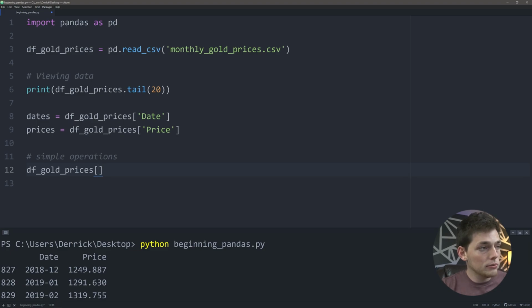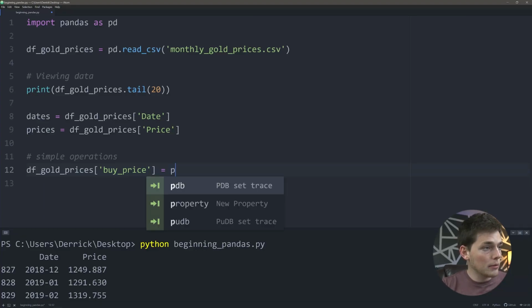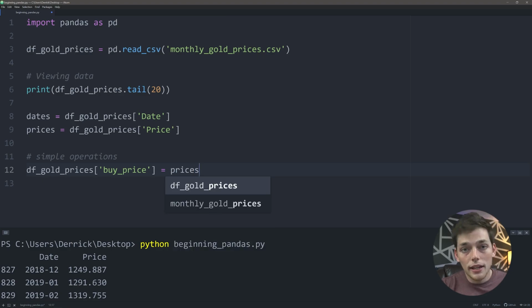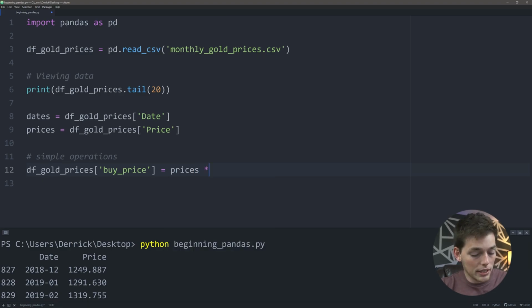And then what we can do is say buy price. This isn't a column that we already have, so what Pandas will do for us is create a new column with this header of buy price. In this column, we need to make sure it is the same length as these columns. We can do that very easily by using one of those columns. So we can say prices, and if we want to buy at 90% of the value, we could say times 0.9. This is a pretty cool feature because we can do simple math operations very quickly and create new columns.